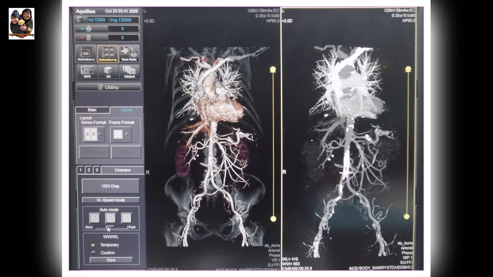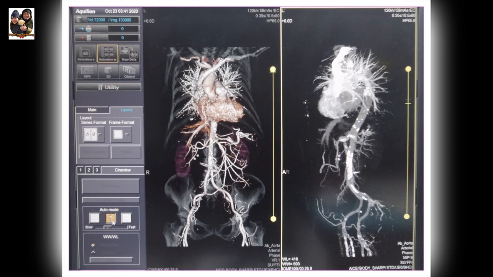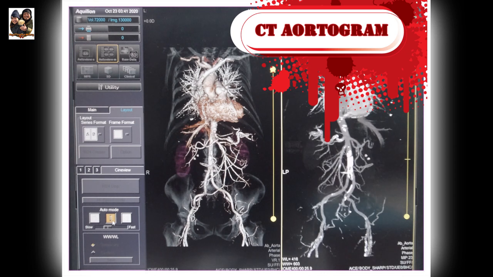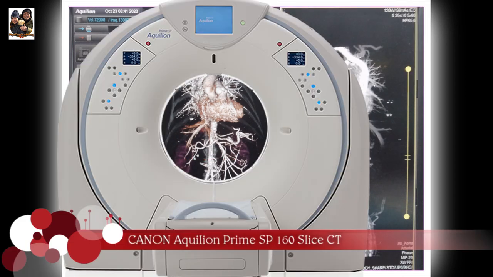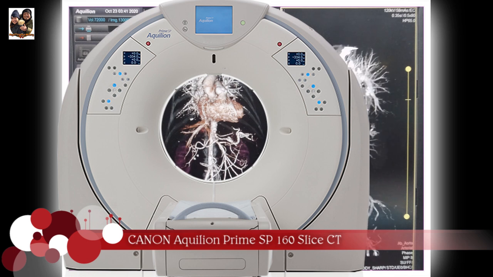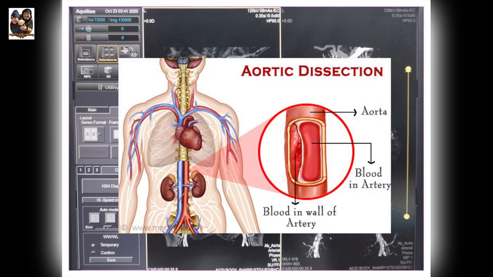Hello guys, in this video, I'm going to share with you how I scan a CT aortogram, rule out aortic dissection using a CANON Aquilion Prime SP 160 slice CT scan. But first, we need to know what is aortic dissection.